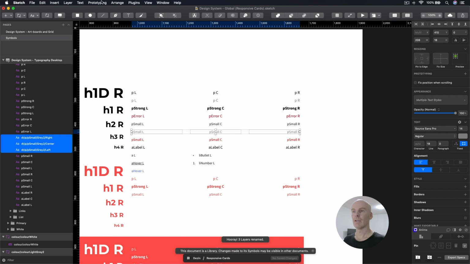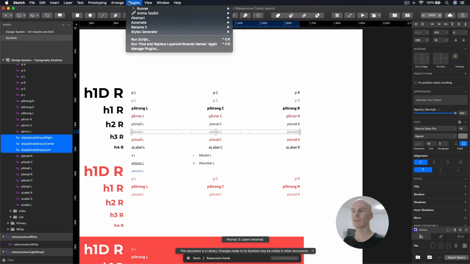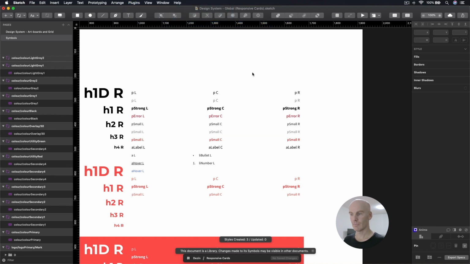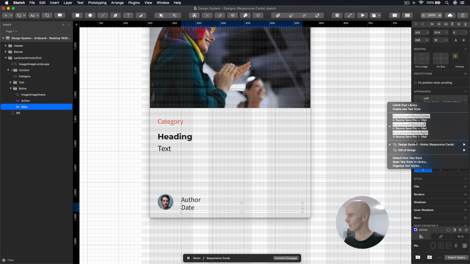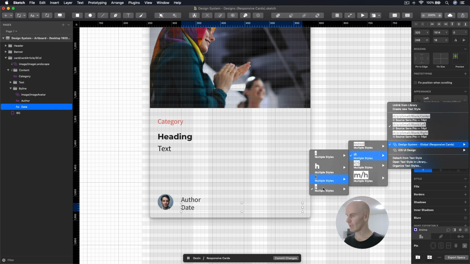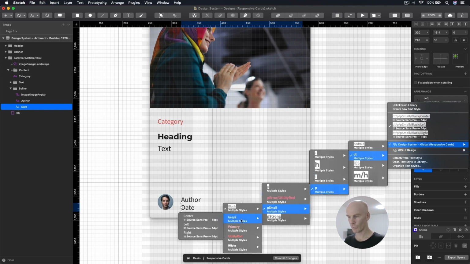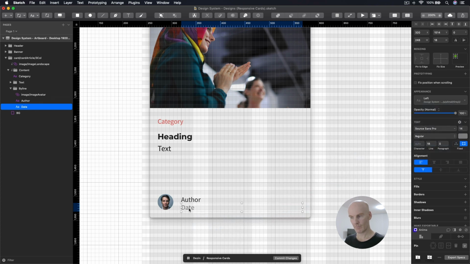Okay, then we're going to go to plugins, styles generator, and go generate shared styles. You can see it's saying at the bottom, styles created 3. I'm going to save and go back to the other design file and see if they're there. I'm going to select that date and go to DT, P small, gray 2, left. And there it is.